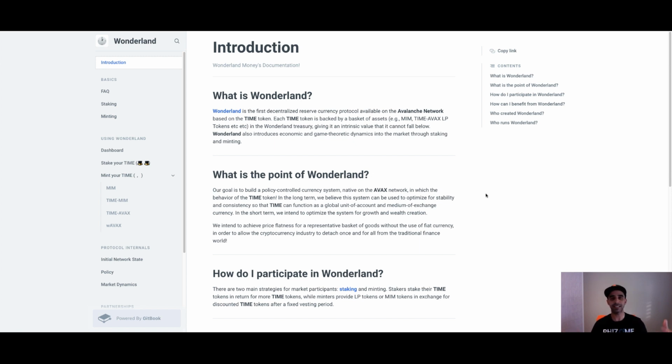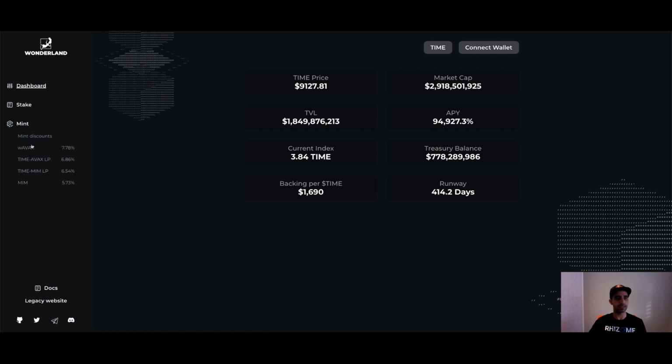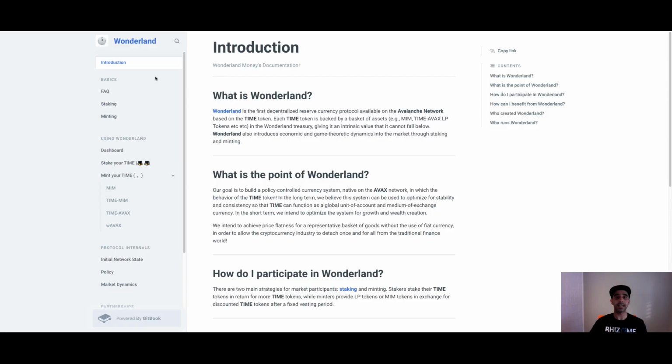So Wonderland is taking this concept, and it creates this basket, which is of, as you can see on the website, these particular tokens at the moment. Now the DAO could vote for more tokens to be added, but currently these are the tokens available. So it takes all of that, puts it into the treasury, and then mints the token TIME. And off it goes. I'll come back to where it goes exactly, but I hope that's really helped explain what it is.